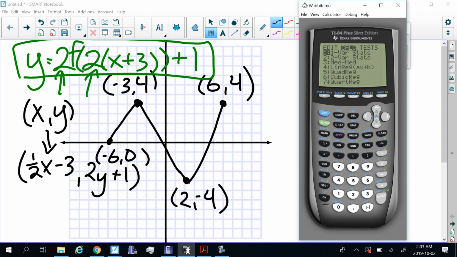Now for my x value, this is where things get a little tricky. I don't want to just use x, that's a single value. I'm going to tell it to populate from L1. To do that, you go second and 1. See a little blue L1 above my 1 button there. And then -3. Now we hit enter, and there are all my new x coordinates. Again, if I was doing this by hand, -6 times 1/2 is -3, and then -3 minus 3 is -6. So that's what that point's going to look like.